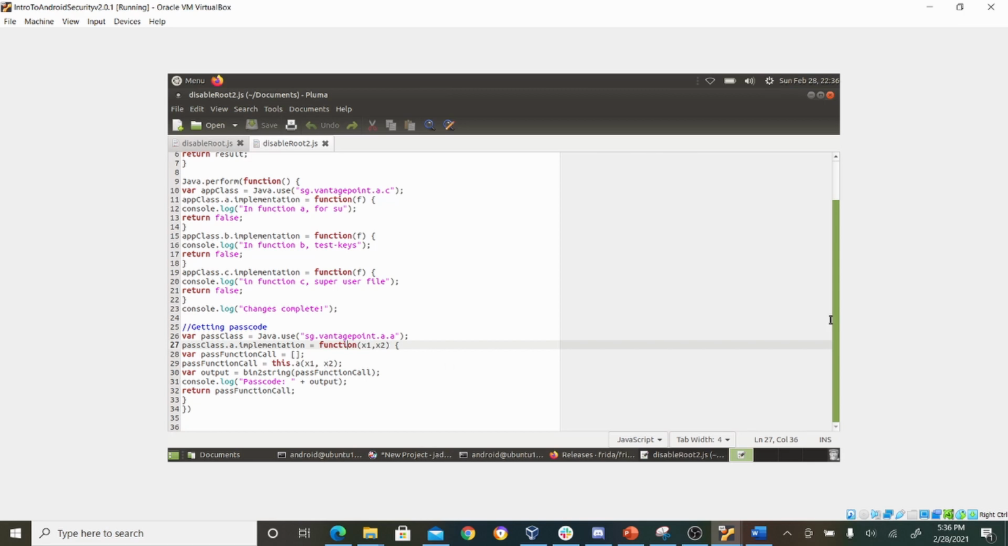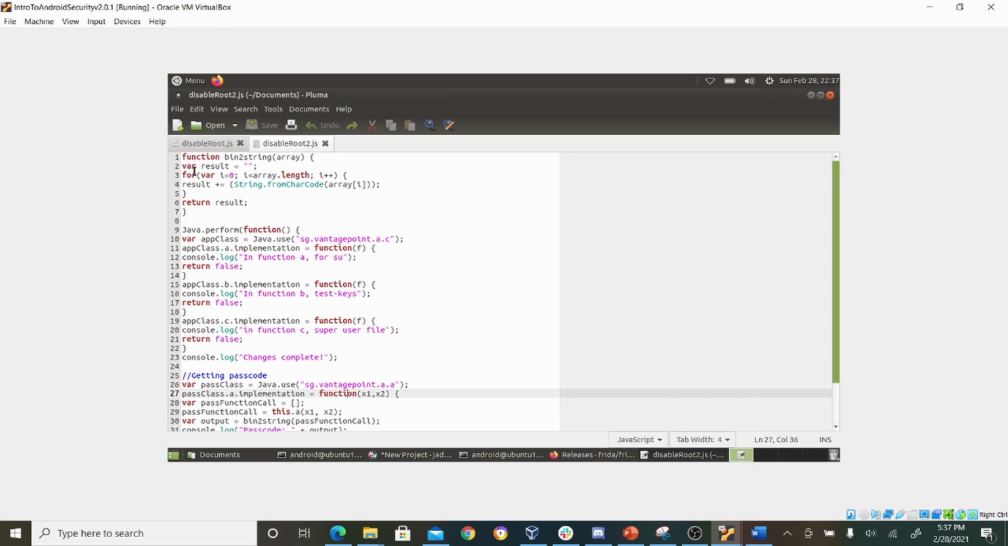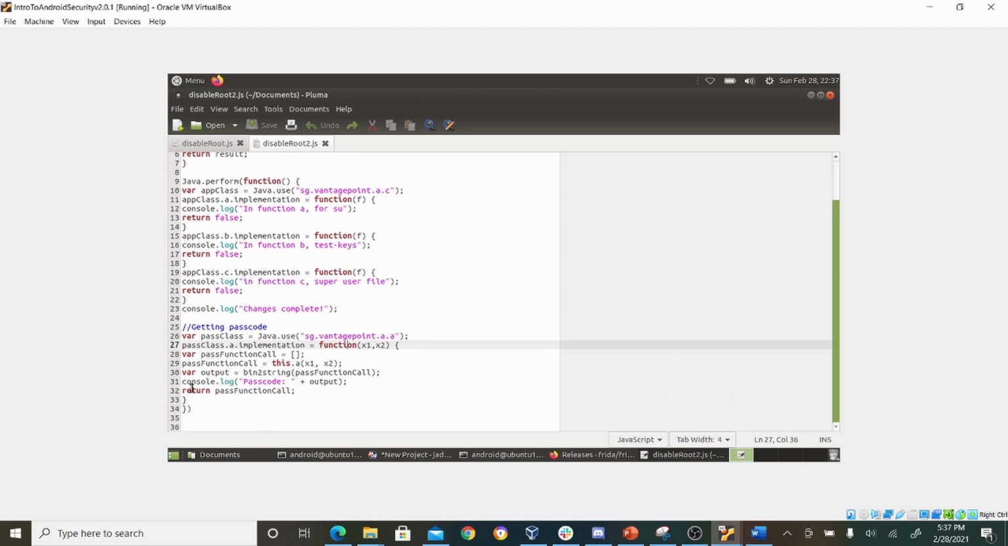And what's going to happen is it's going to call this function here, and as we're typing, it's going to get the letter equivalent. And then from there, we're going to output to the console the output, which again is going to be our passcode, and then we're going to return pass function call.